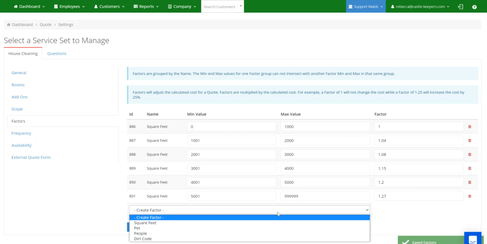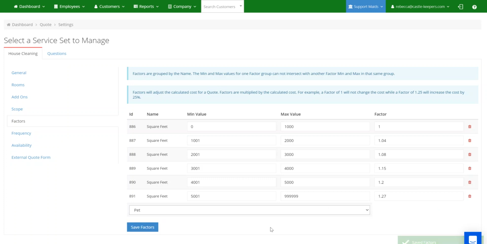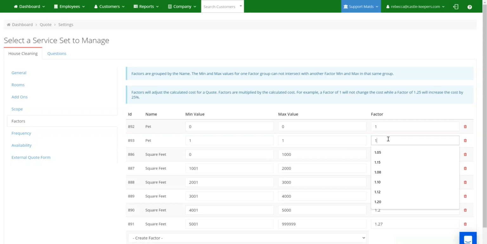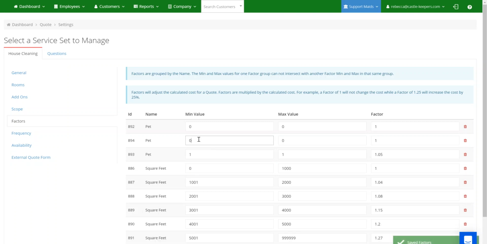Next up is pets. With pets, you want to raise the rate if people have pets, because you know hair and dust and everything accumulates. So if I have 0 pets, that just stays at a factor of 1. It does not adjust the price. If I have 1 pet, then I do want that to adjust the price, so I'm going to put 1, and I want that to increase the percentage. If I have 2 pets, I also want that to increase the price point. I am going to raise this.